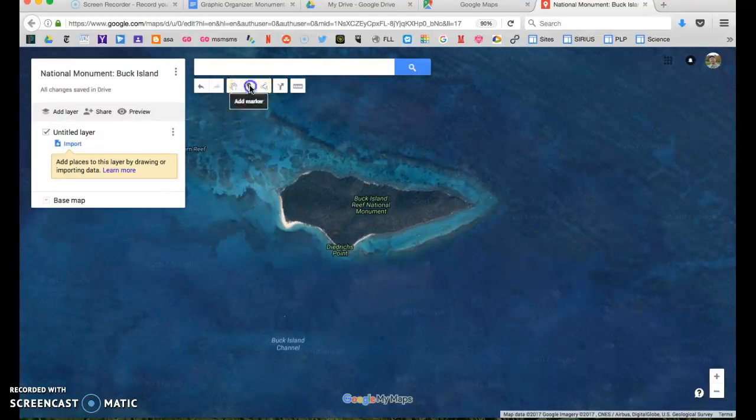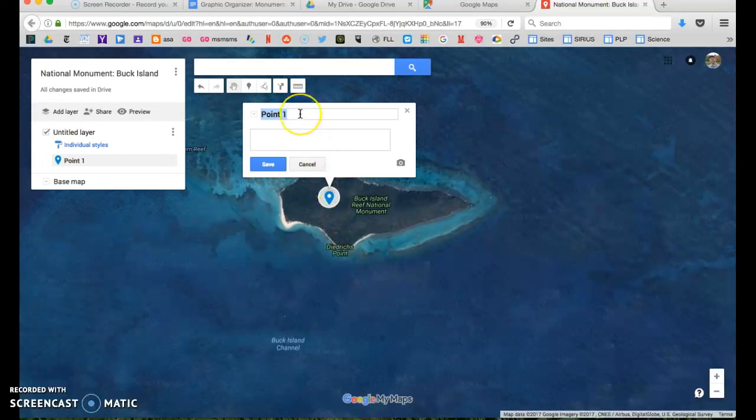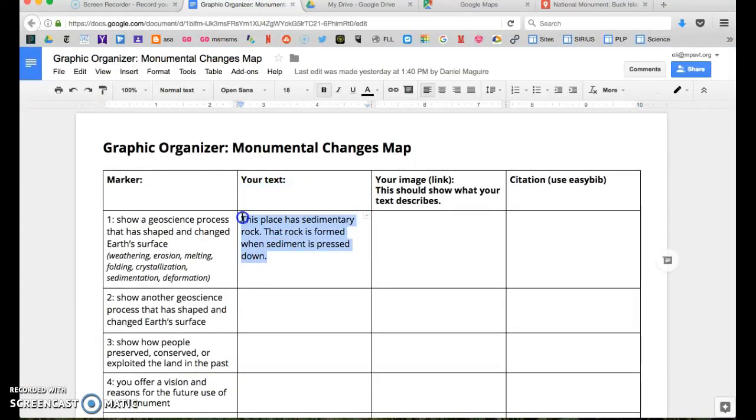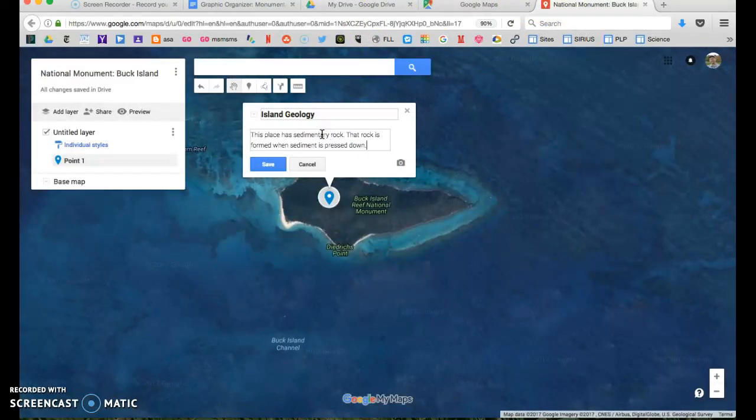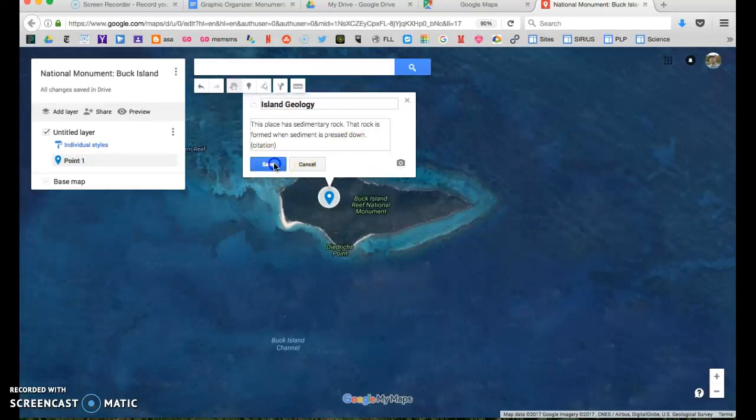I want to add a point. I click on Add a Point. I'm going to put it right on Buck Island. I'm going to call this first point the geology point, so I'll call this Island Geology. And at this point, I want to put the text in here. I'll go back over to the graphic organizer and I'll copy the text here, Control C, go back to the map, put the text in here, Control V. And then after this, I'm going to add some spaces. I'll put the citation. Okay, I'm going to click Save here.